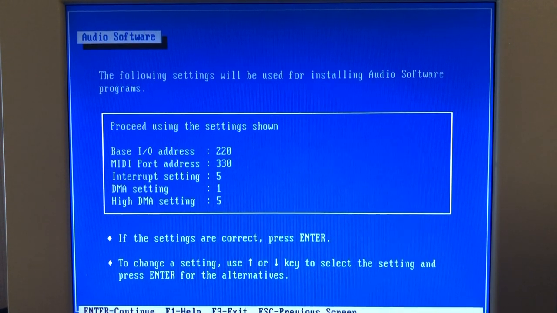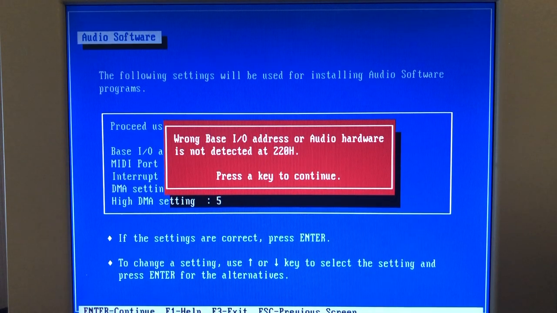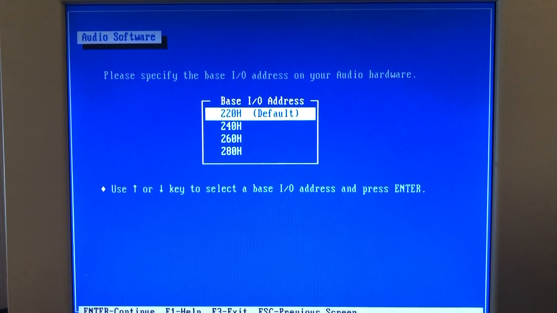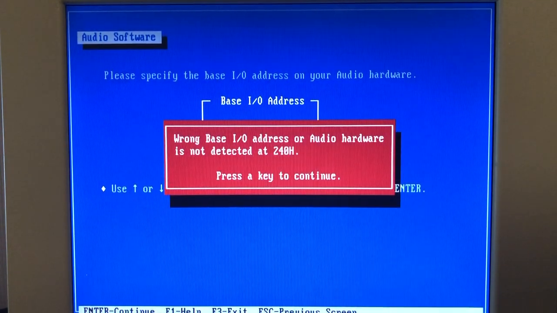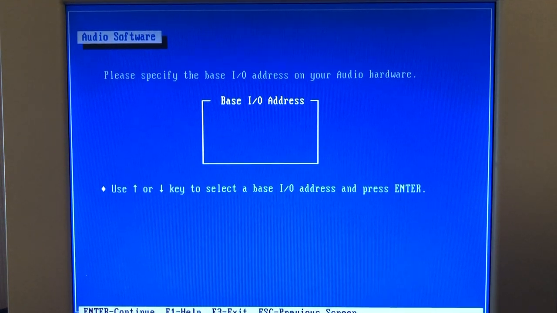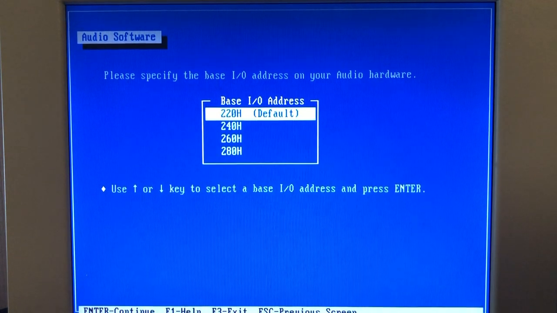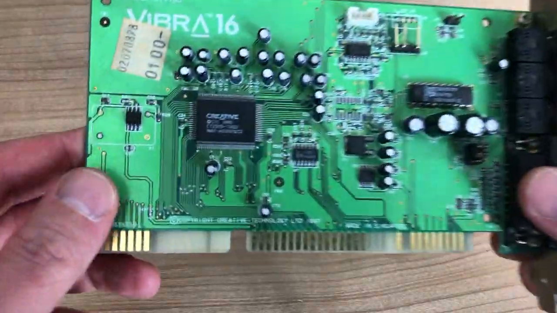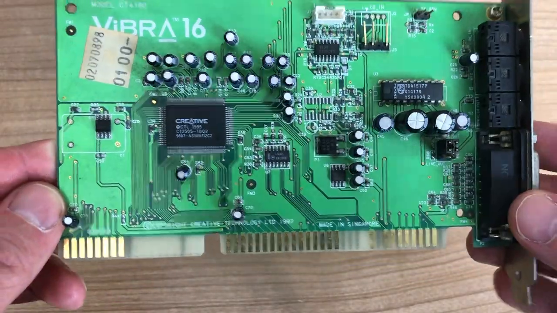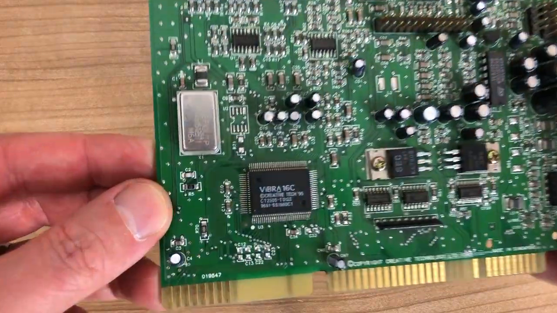So upon hitting enter to proceed, I got prompted with this error message, wrong base I/O address. This was kind of confusing, because all the other ones are pretty non-standard I/O addresses for sound cards, and none of the others worked either. So I was stuck here, the setup program wouldn't continue from this point. Was this a problem with the driver? Was it a problem with the card? I did not know. So I decided to ditch this card and opt for another Creative Sound Blaster card.